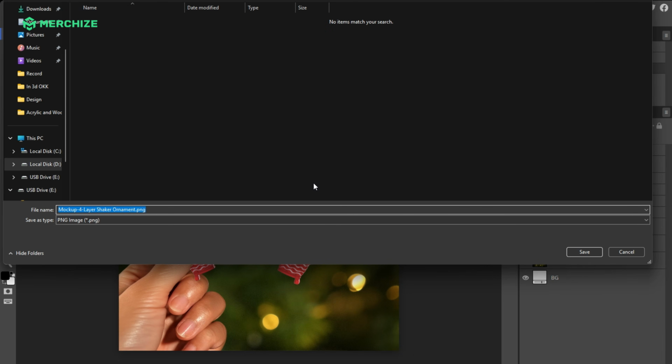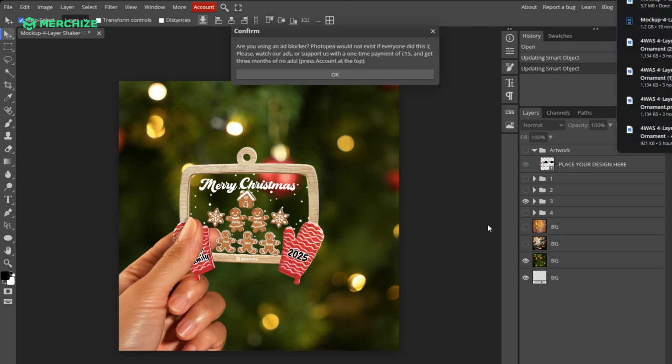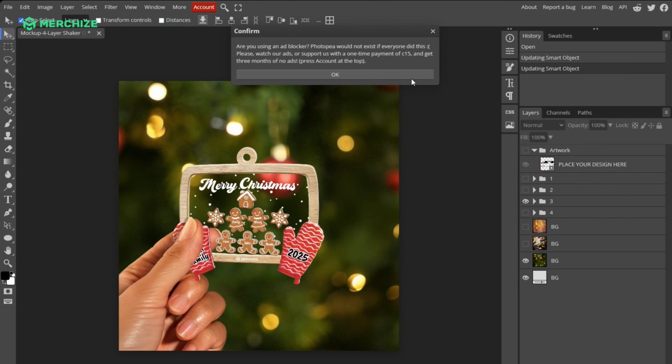That's it. You've now created your 4-layer shaker ornament design and mockup using Merchise's templates. Your design is ready to be uploaded to the Merchise fulfillment system, so you can start selling.